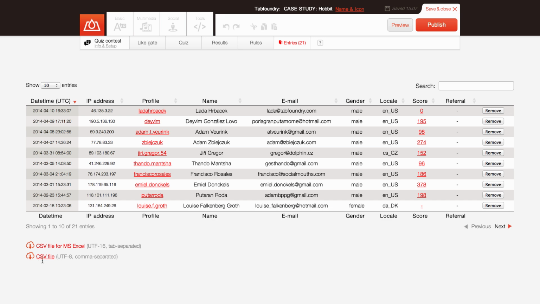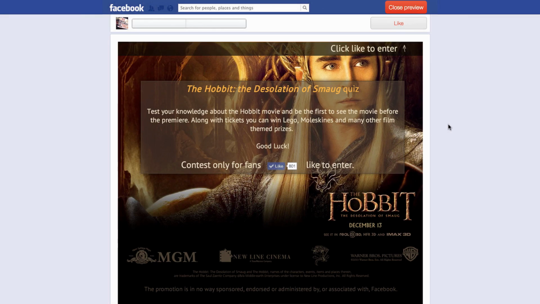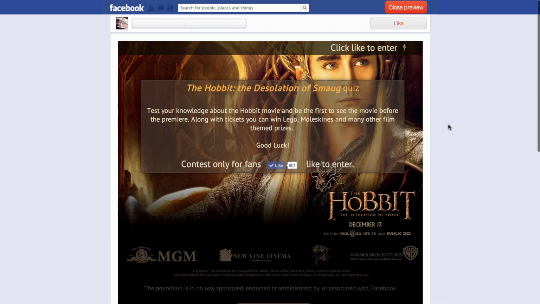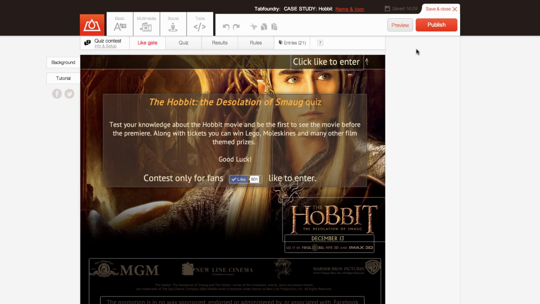All right, and once you're done designing and building your quiz contest, then you have a couple of options right here at the top right of your screen. You have the save and close, so that means that you can close this if you're not done, but you need to come back to it later. You can save this to your unpublished tabs, or if you're ready, before you publish, I recommend you go on preview to see how it looks on the actual tab. So just make sure everything looks according to plan, and then close preview. And once you're ready, you just need to click publish, and we'll take your tab live to your Facebook page.